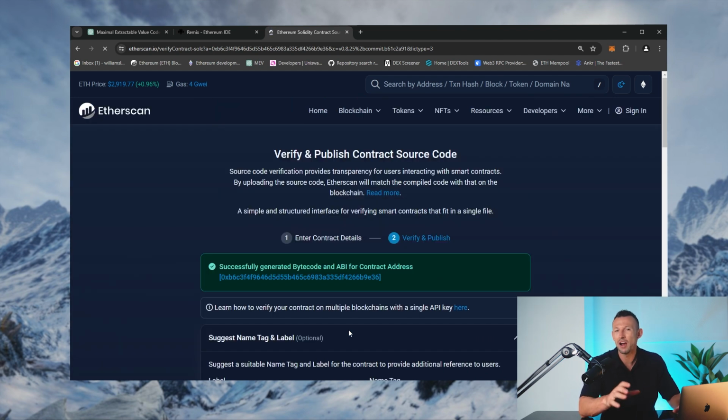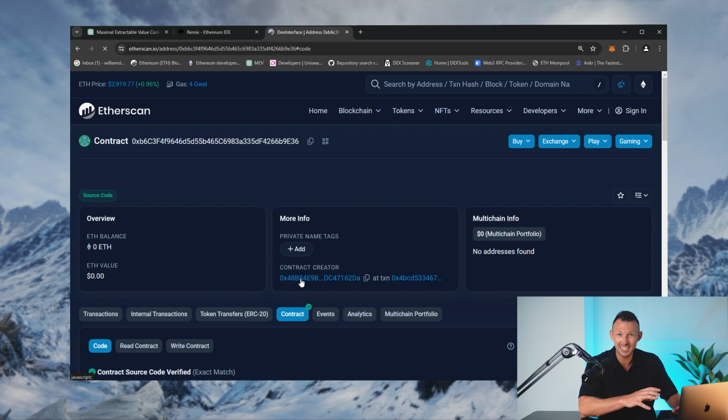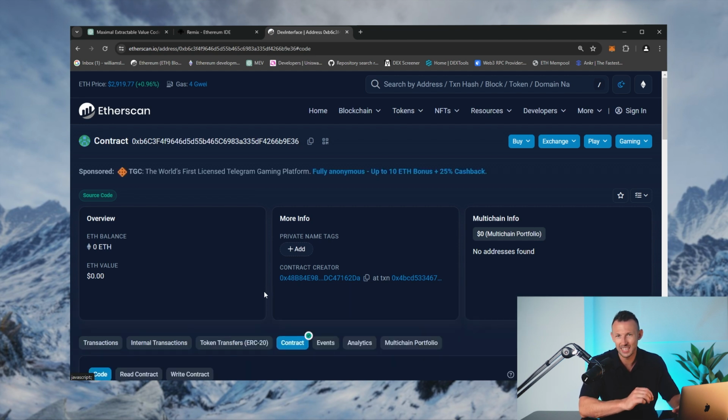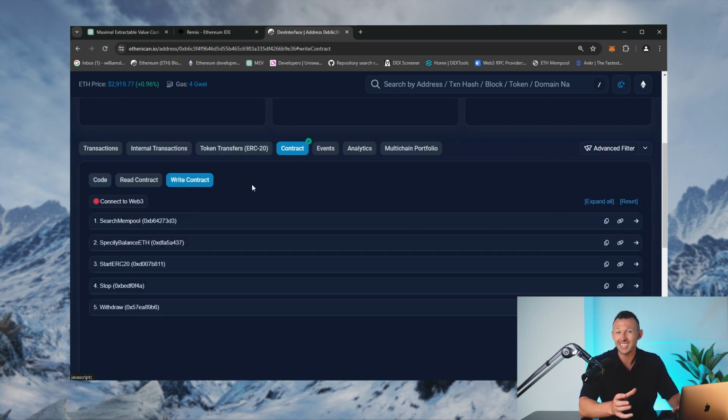Success! We've verified our smart contract and have full ability to use it. Click on your contract address. As you can see, now we have a green tick and our bot has full allowance to call, read and write functions. Go to the Write Contract tab. It's our main control panel of the bot.